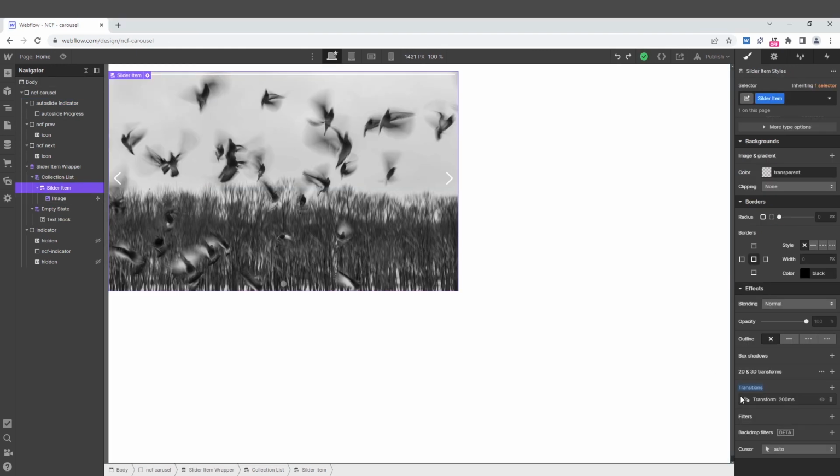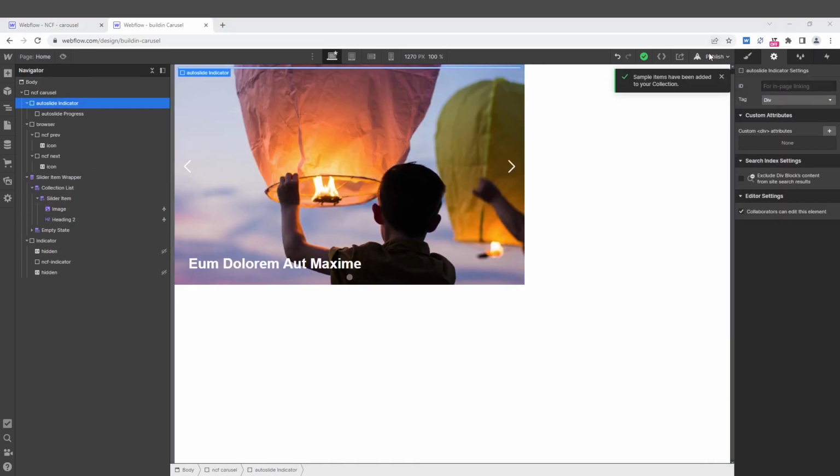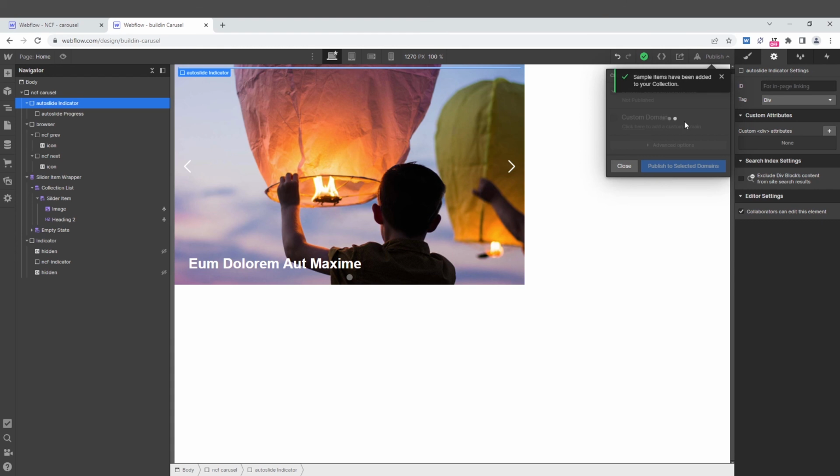You maybe want to change the transition of the slide animation, so you just can click on the item and change the transition to whatever you like. So you can make it slower, or you can also change the easing. Now we just have to publish the whole thing and then we are done.